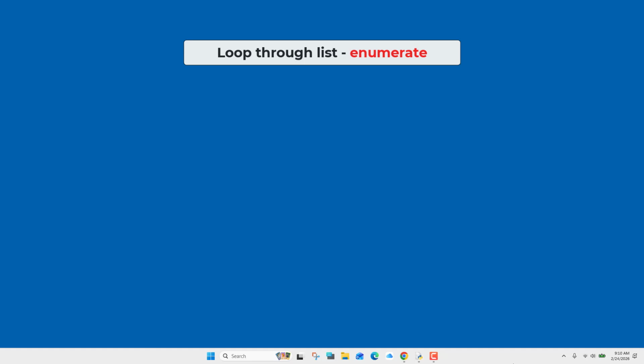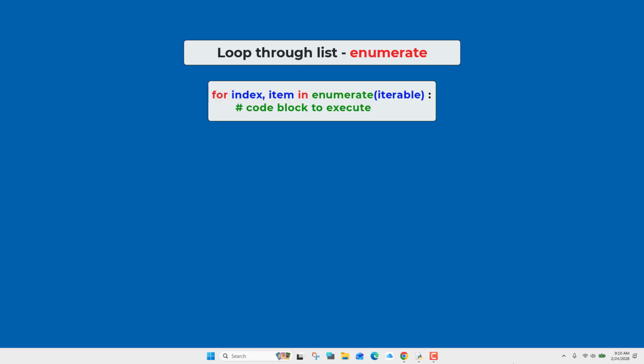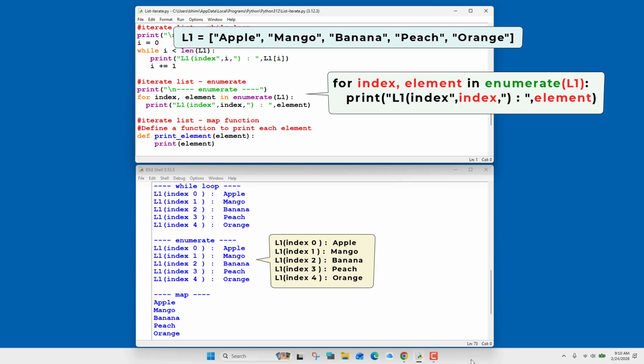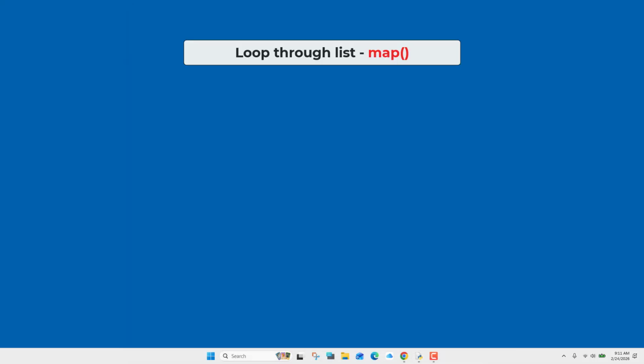Iterate through a list using enumerate. Sometimes you may want to know the index of the element you are accessing in the list. The enumerate function in Python is used to iterate over an iterable object while also providing the index of each element. This is the syntax. This provides both the index and item of each element in the iterable during iteration. In this example, the enumerate function is used to iterate through the list L1 and retrieve each element along with its corresponding index.